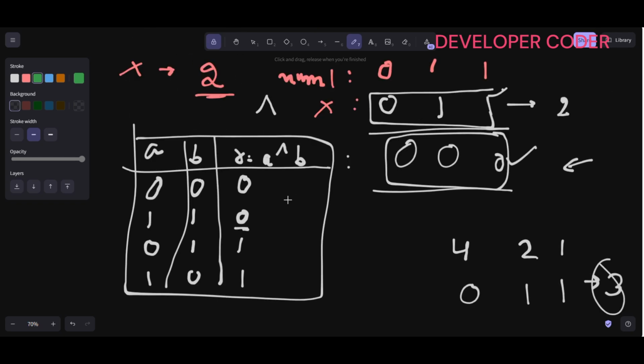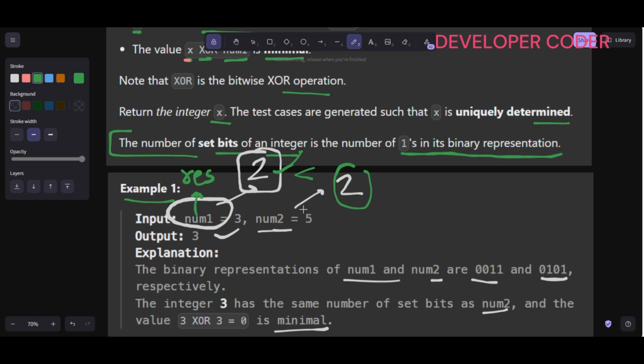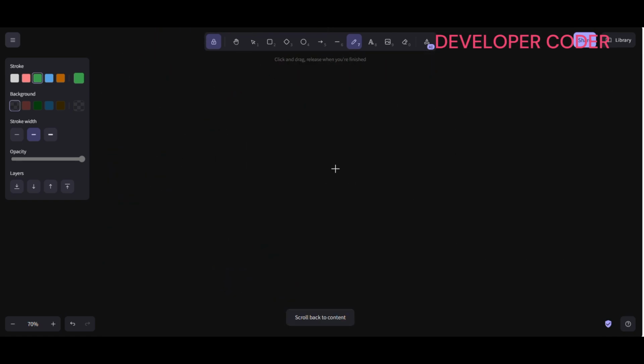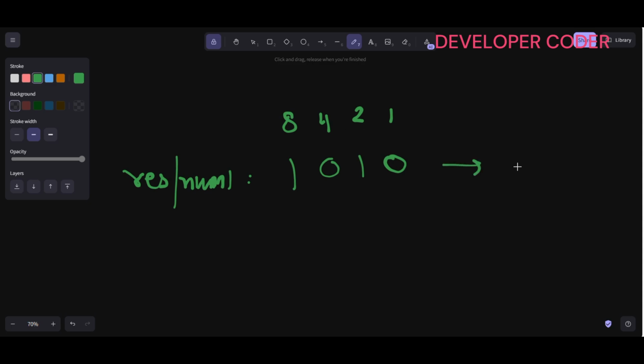Let's take one example now. In this example it's matching, so let's take one example in which it is not matching. Here you can say 0 1 0 1. This is my result, or num1, in the starting. This bit value is 1, this bit value is 2, this bit value is 4, this bit value is 8. The number of set bits in my result is just 2. Now this is my num2, and let's say this is the case 1011. The number of set bits here is 3.